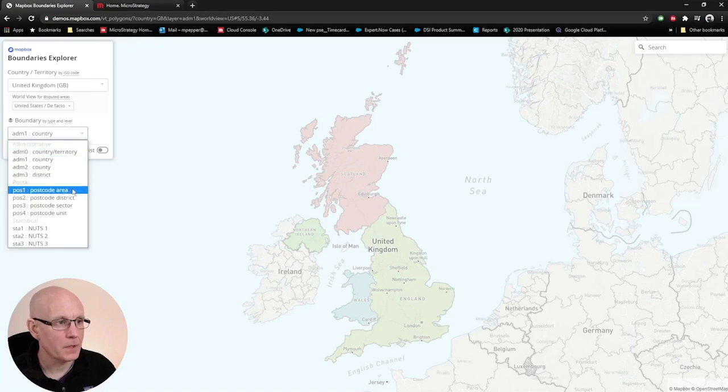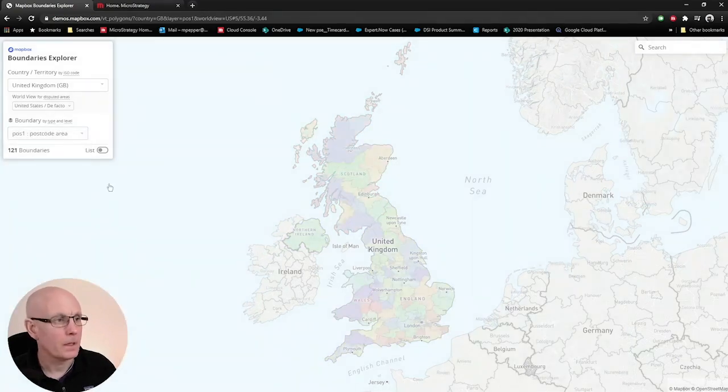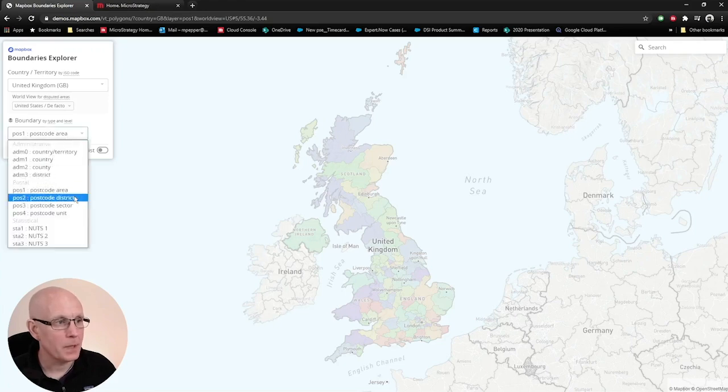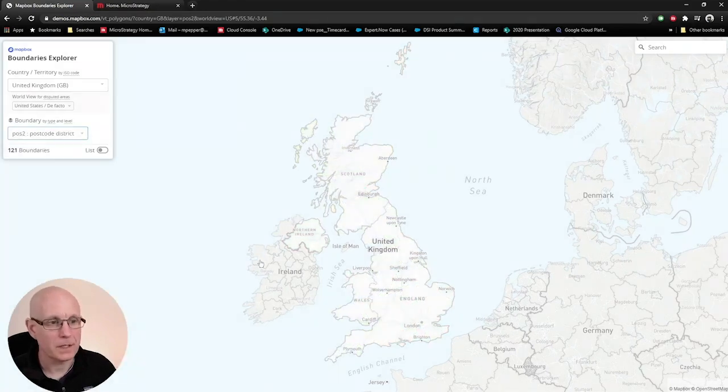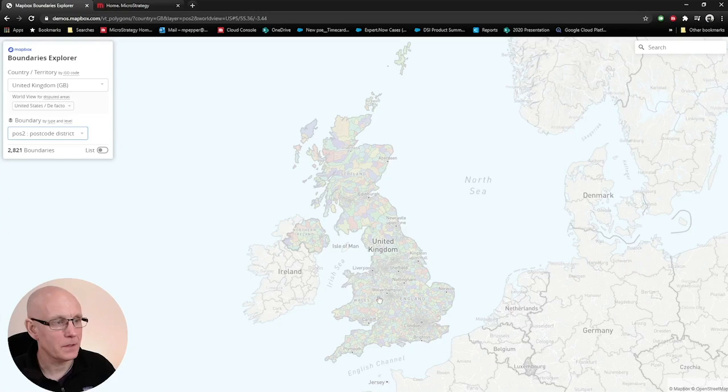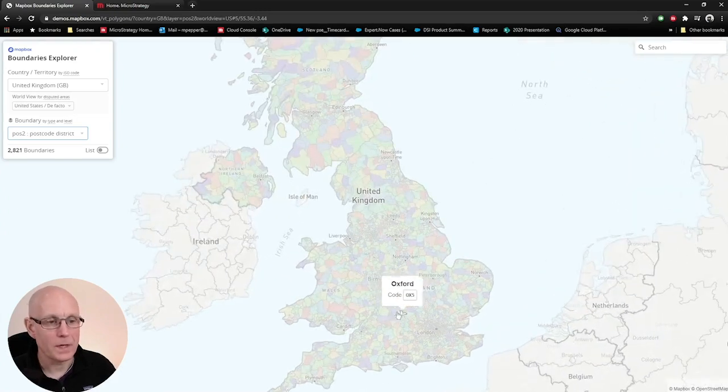I'm going to go to postcode area, where there's 121 different postcodes, and actually down to postcode district in this demo, and you can see there's a lot more information down there, so 2,800, and these are within that next tier. So that's what we're going to be using for this demo. So without further ado, let's get into MicroStrategy and start looking at the data.